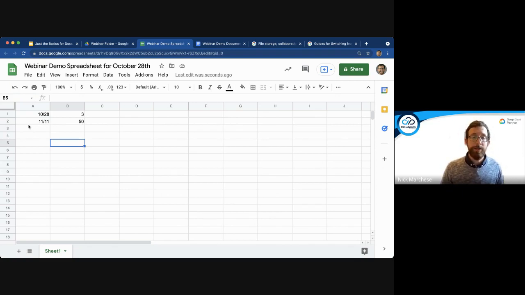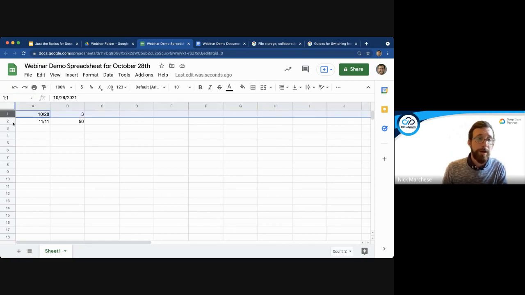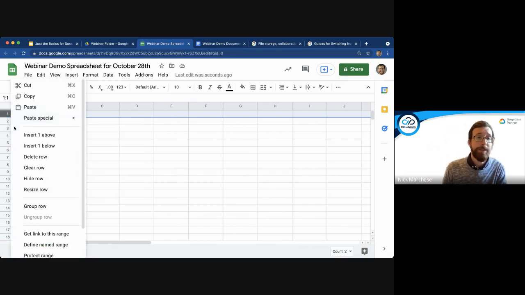So I'm going to show you how we can add some headers to this after the fact, because we need to essentially add a row above row 1. So what I like to do is right click on the row that you want to insert a new row before. So I'm going to right click, and you can see I got a couple different options here. I can cut, copy and paste, which is fine. But here's what we're focusing on today: this insert one above.